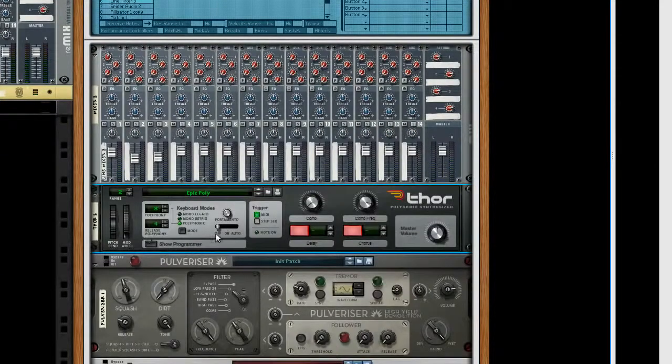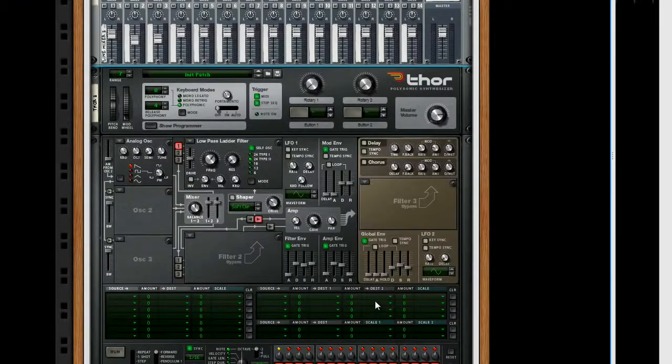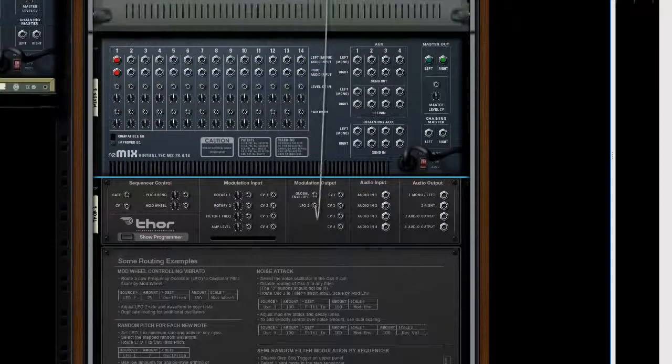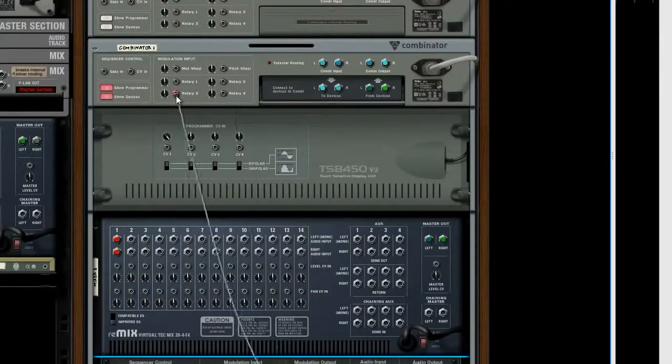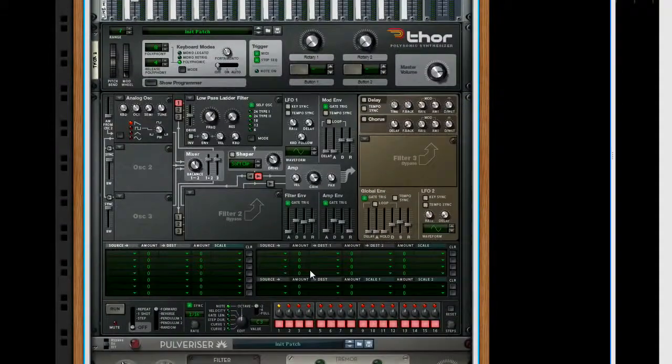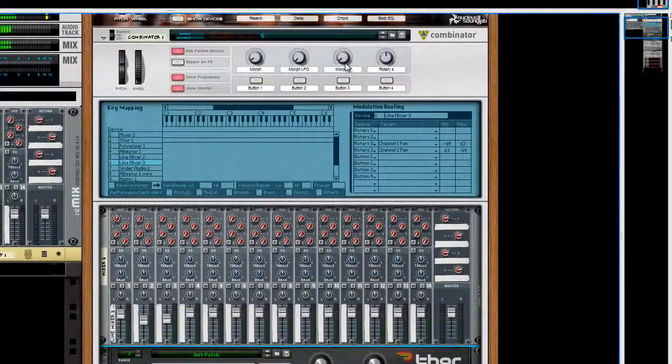I'm going to add a Thor, initialize it, and send out its LFO signal to our Rotary 3 and set it to a slow speed. So now we are moving through our 2 different Alligator devices controlled by a slow LFO. Let's hear what that sounds like.